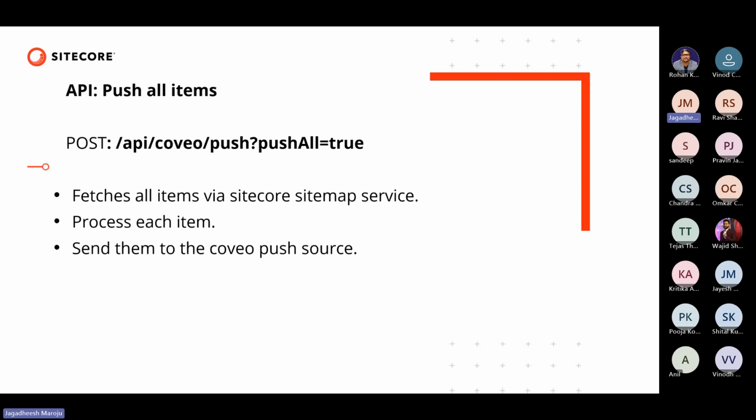Like if you have a requirement where your content will be changed or refreshed from an external API, like you are getting your Sitecore items from an external API, or your content is getting changed, anything, then for a nightly job you can just utilize a Vercel cron job or whatever the choice of yours. Then the job will run this API with push all equals true, and all your content will be fresh in Coveo, so it will not be outdated. So that's kind of the ideal scenario to use push all equals true.